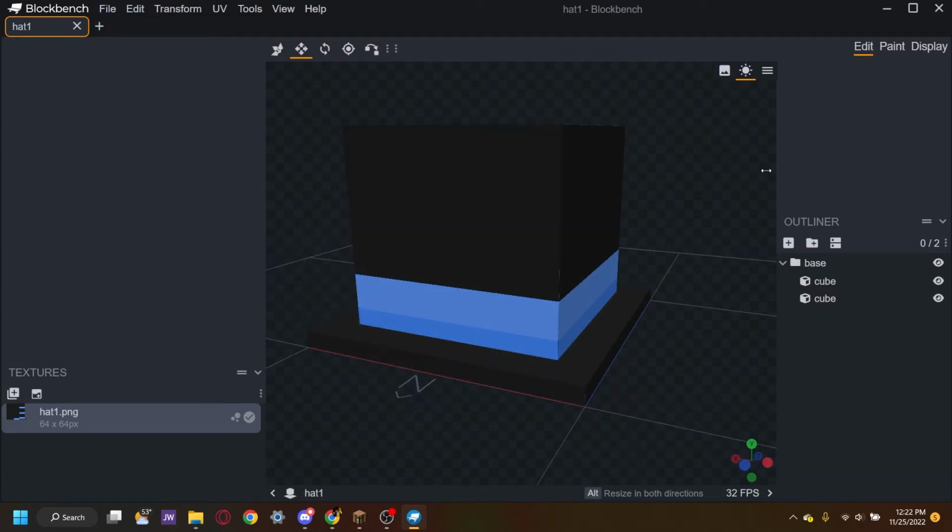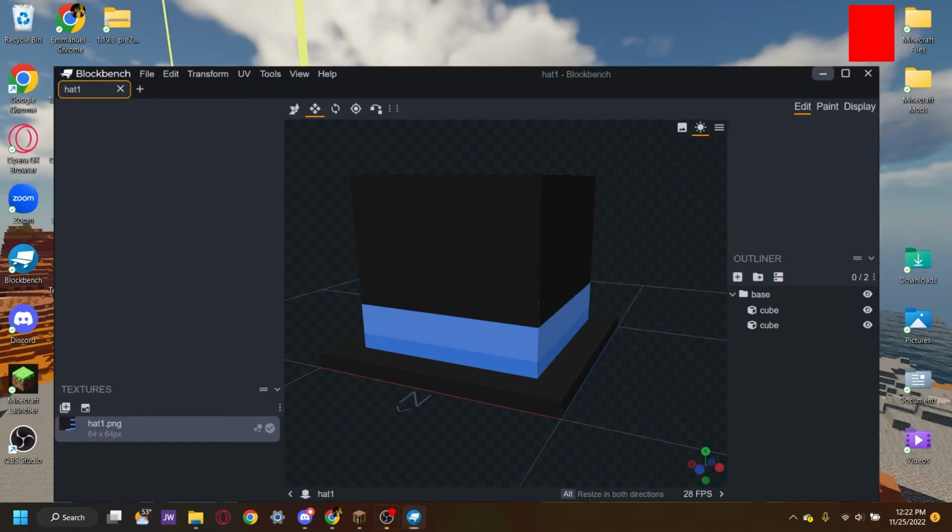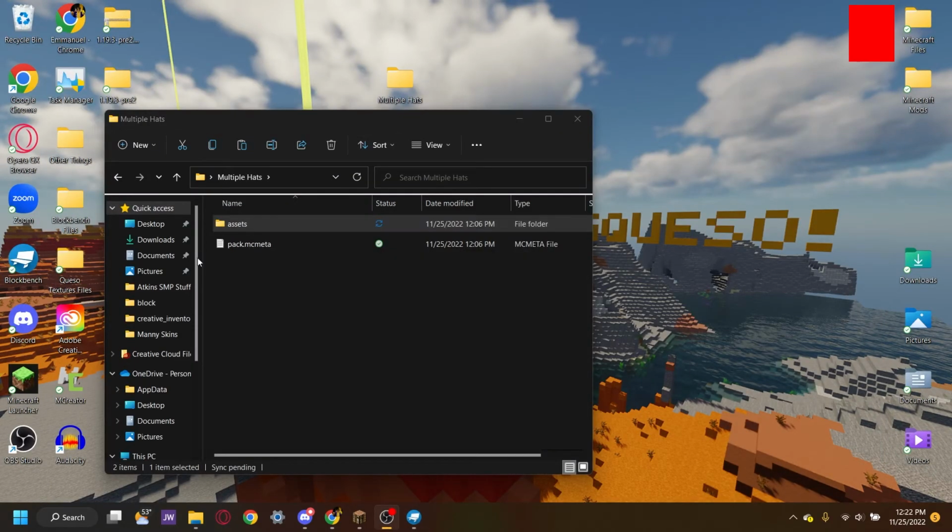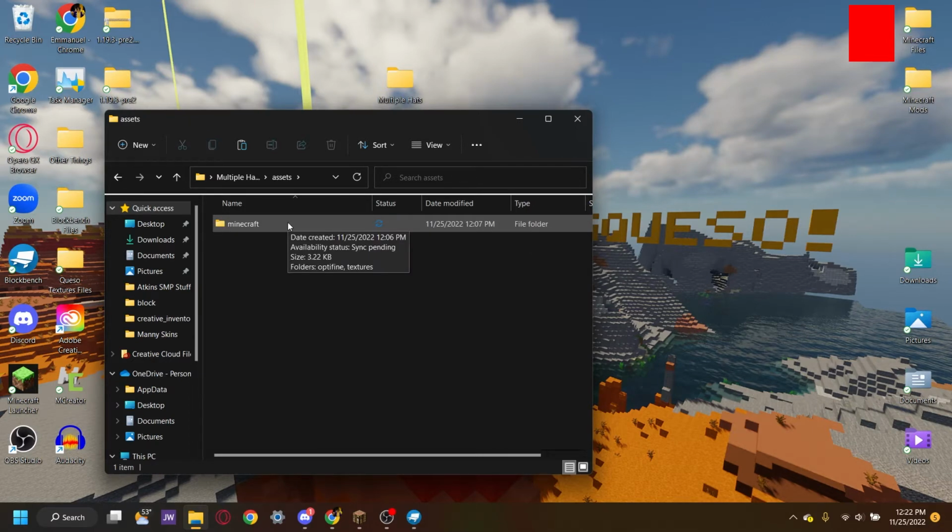Our hat is now saved, and we're going to fix it a little bit because that's not it. We have to go to our desktop and go to the folder that we made for our hats. Press assets. Oh jeez, my throat hurts. Hold on. Sorry about that. Still sick.